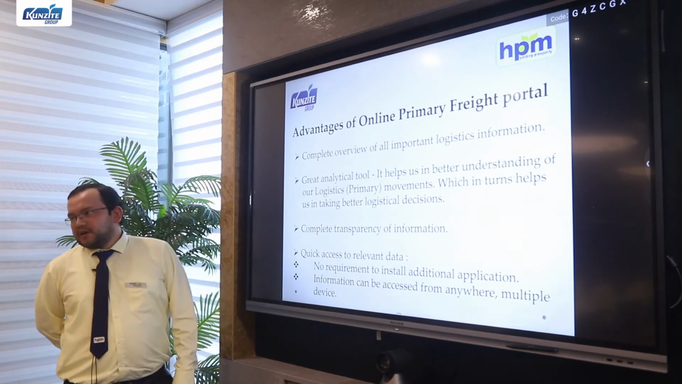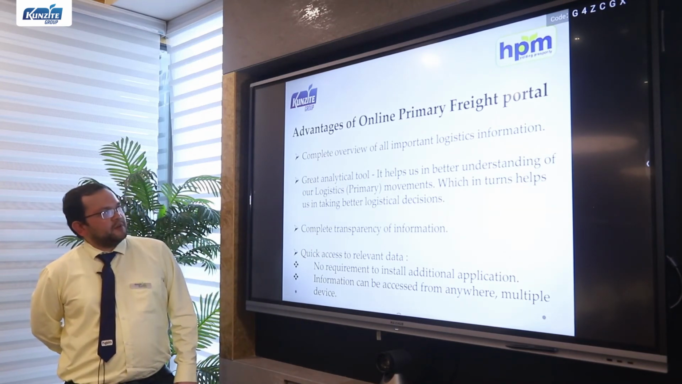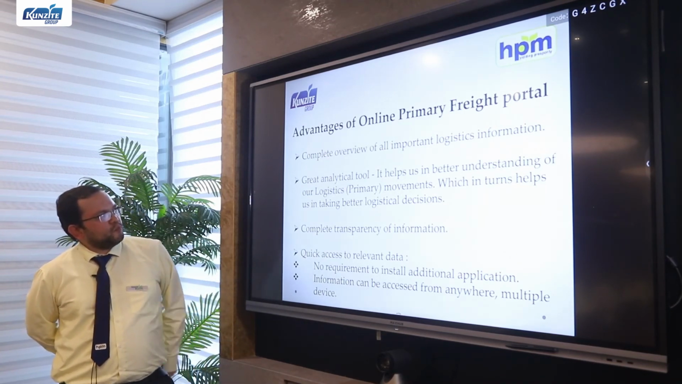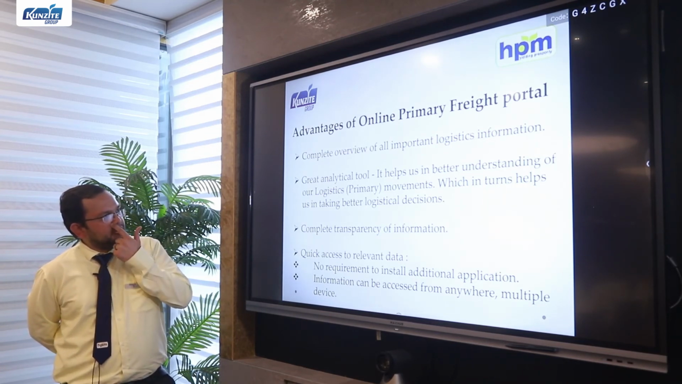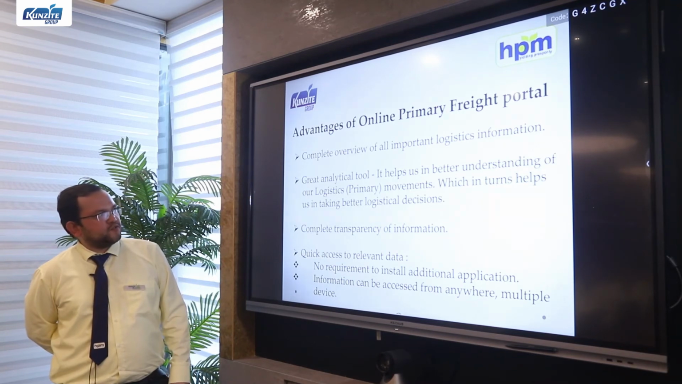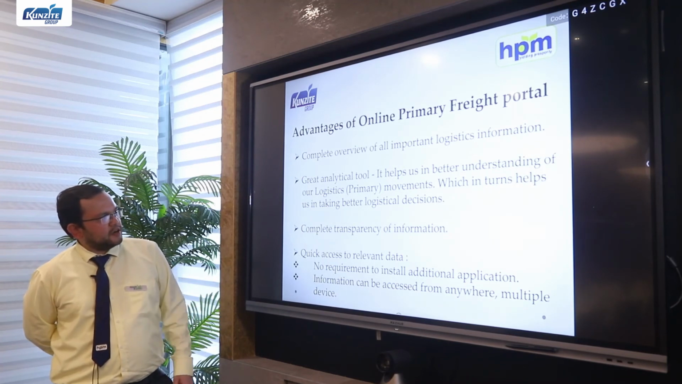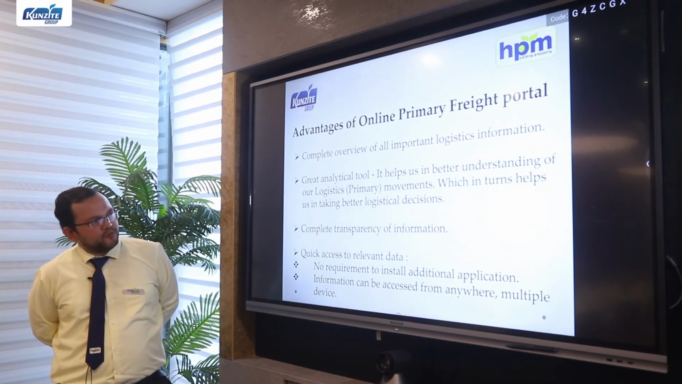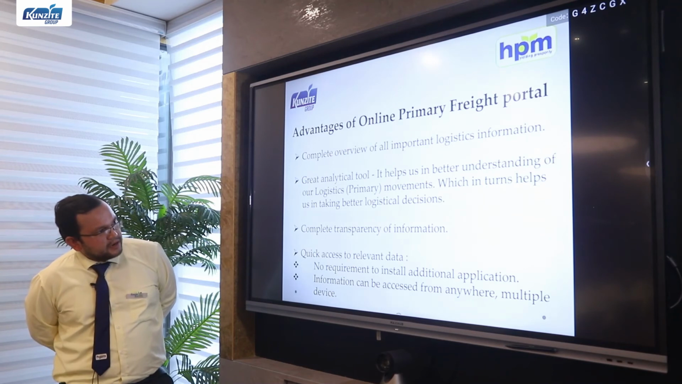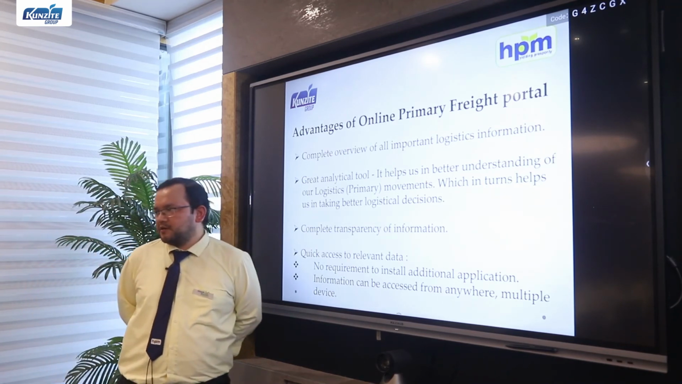Here we can see the advantages of the primary freight portal. It gives us a complete overview of all important logistics information. This is a great analytical tool. It helps us to better understand our logistics, mainly primary movements, which further helps us to make better decisions.